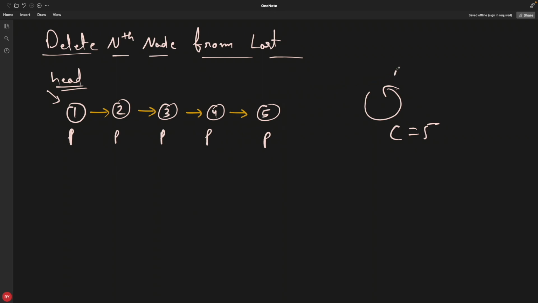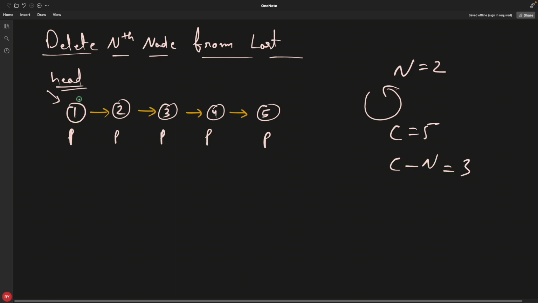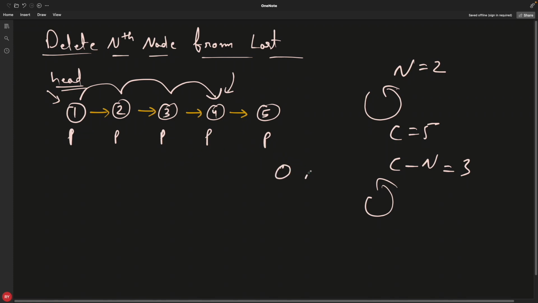Then suppose n is given as 2, then count minus n is going to be 3. So you just have to go 3 times, 1, 2 and 3, and delete that. So the first loop is to get the length, and the second loop is to reach that particular node and delete it. This looks okay, but it is order of n, actually 2n. I can say that 2 is a constant, but still the interviewer may expect a better solution than this.